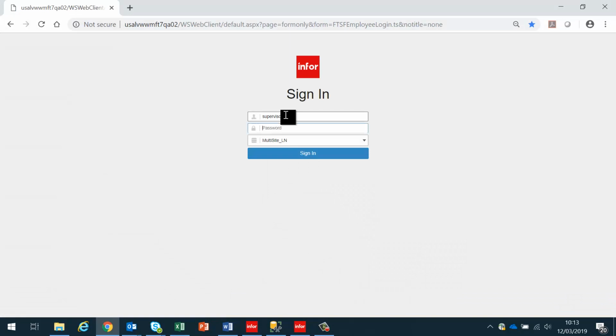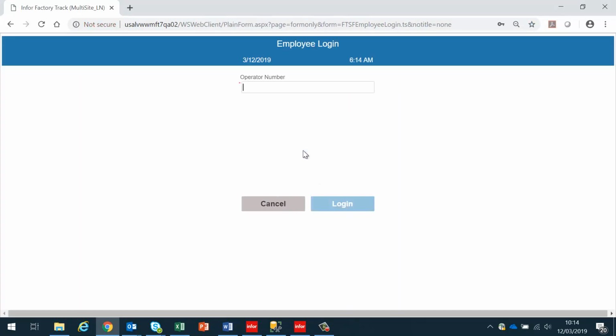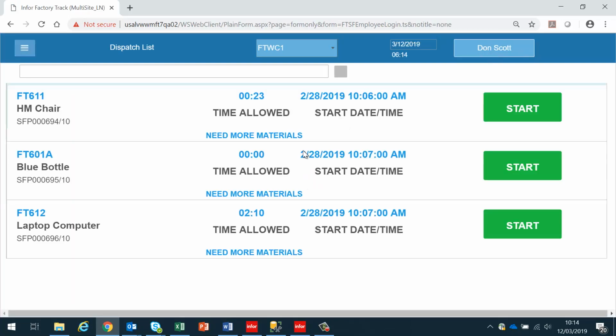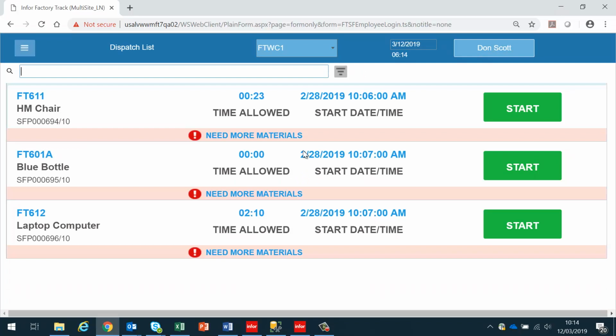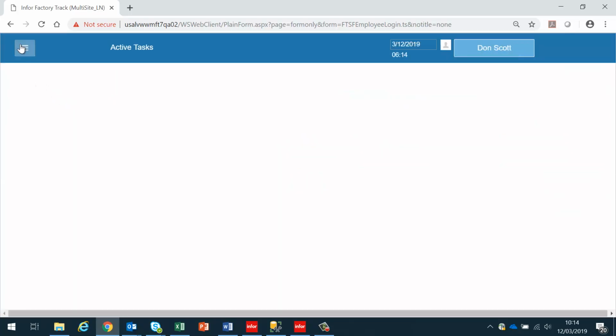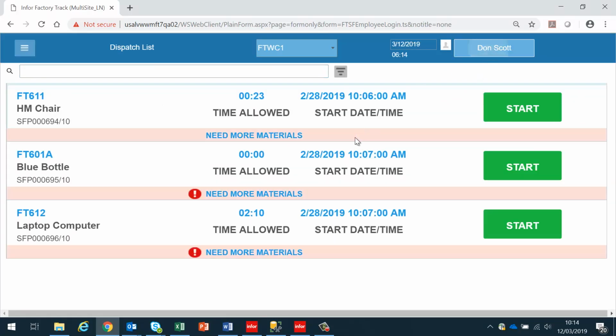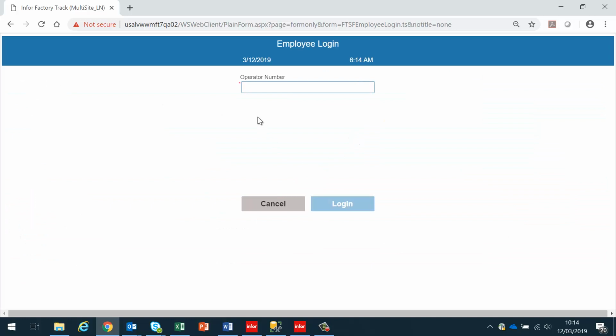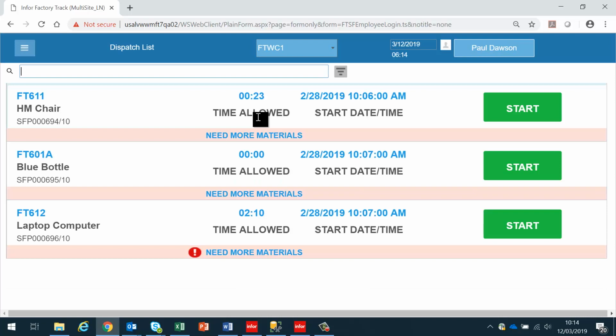If I log out and log back in as the generic user, then in this case it automatically brings up the employee login screen and allows me to log in as an operator. I can then see which jobs are due to start in my work center. I can also switch and have a look at any active tasks that I have. So I'm now in operator mode and I can log out. If I log out, then that takes me back here to allow the next operator to log in and perform the same activities.